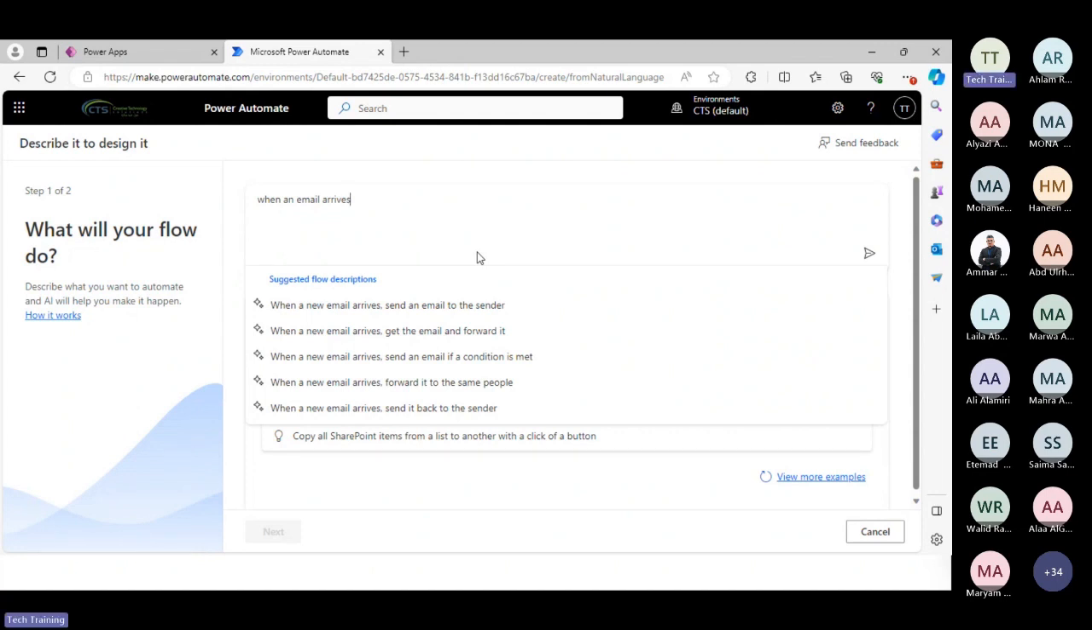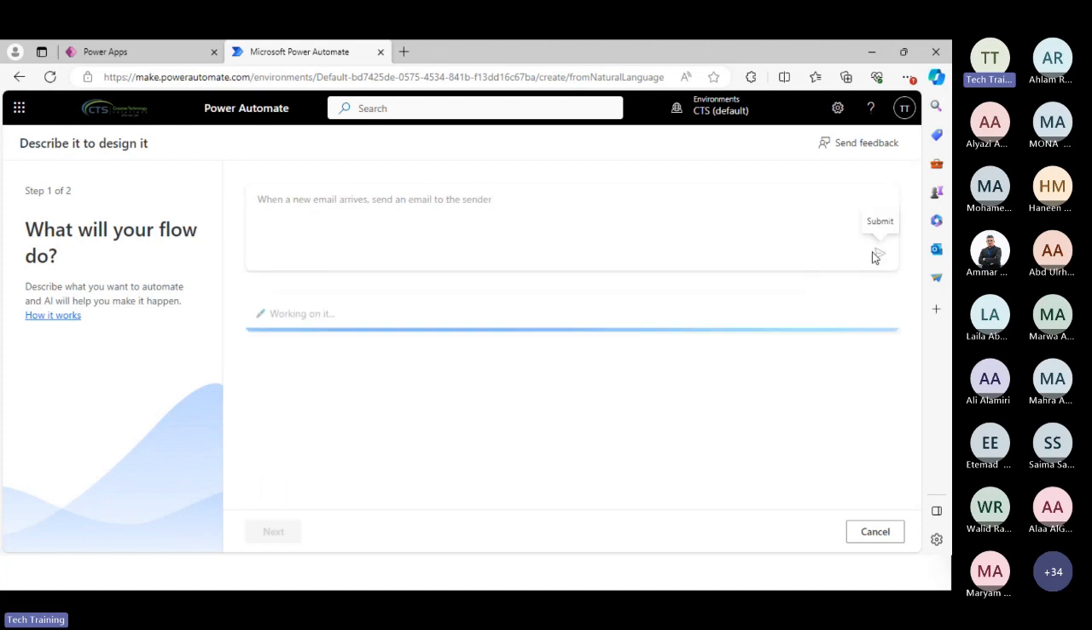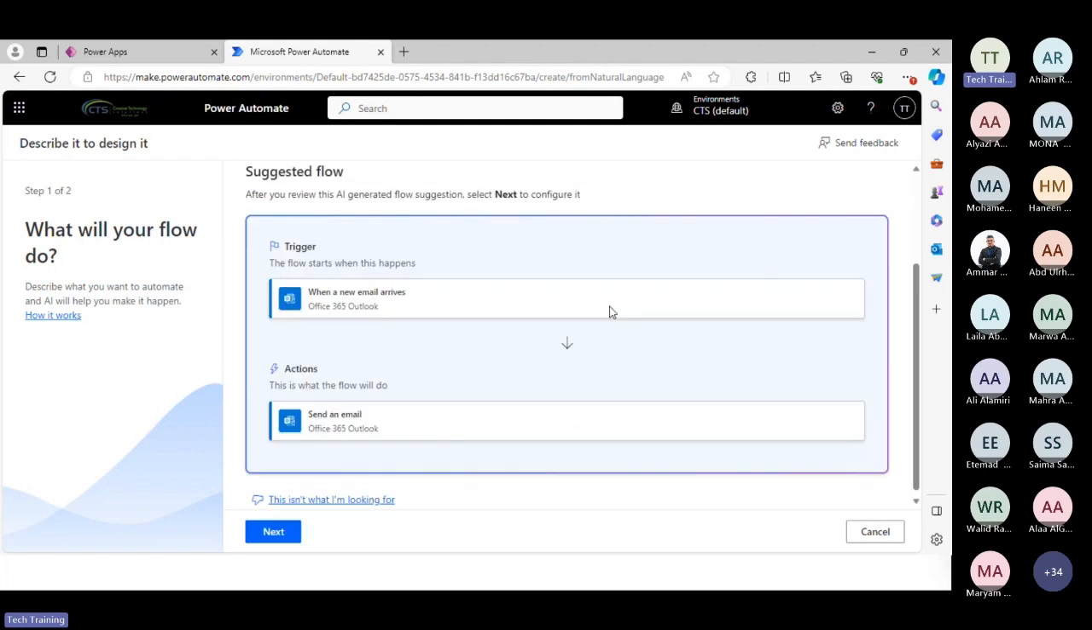When an email arrives, send an email to the sender. When an email arrives, get the emails and forward it. When an email arrives, send an email if a condition is met. When an email arrives, forward it to the same people. When an email arrives, send it back to the sender. I'm just randomly selecting one of these to show you how it will work on the flow.